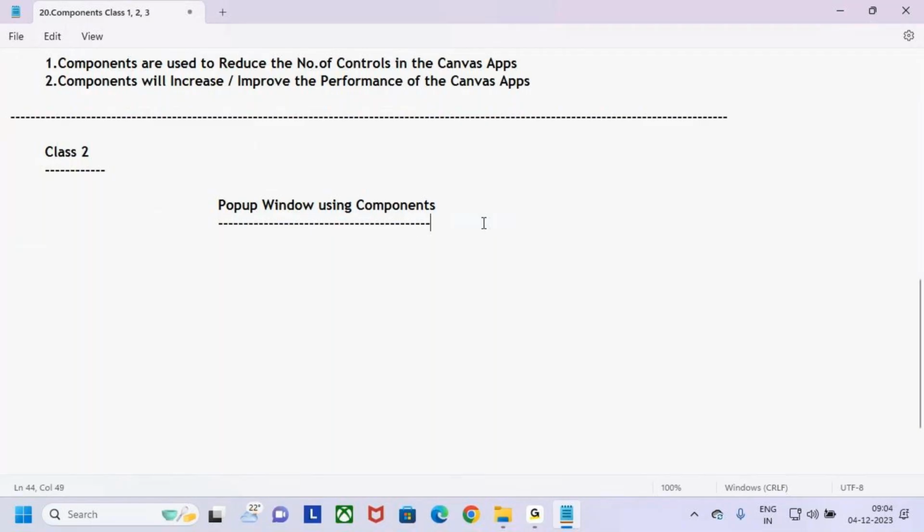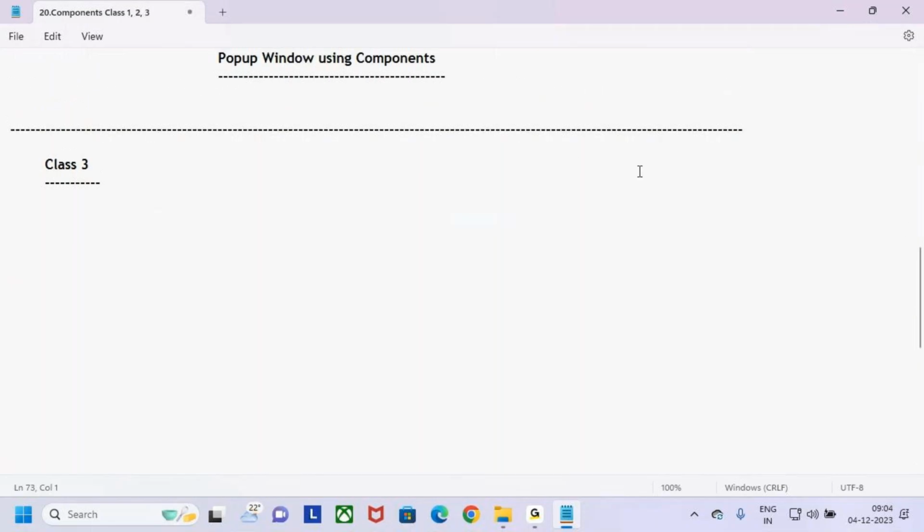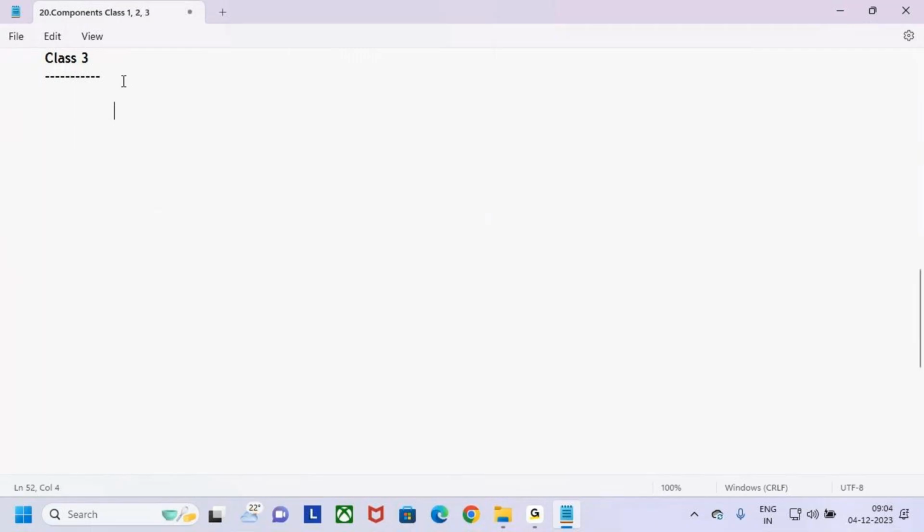And now in today's session we'll discuss one more component. Let me keep here class 3. We'll discuss one more scenario where we'll use these components. That is how to create a left navigation. How to create the left navigation using components, we'll discuss in today's session.